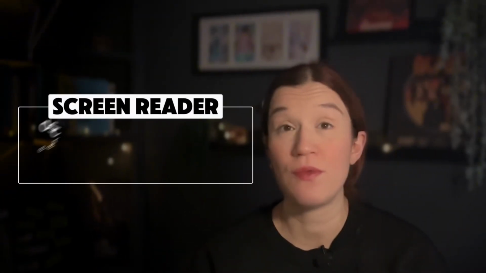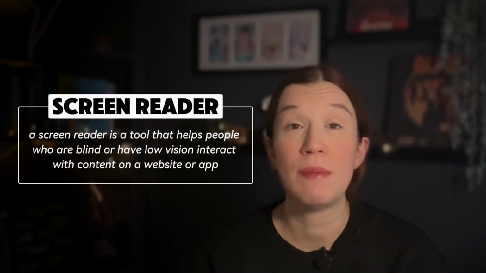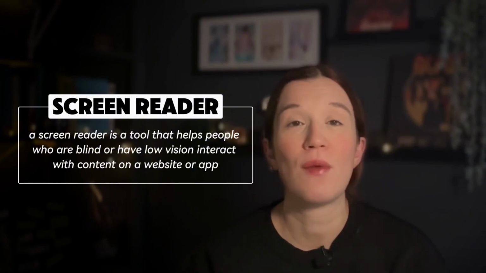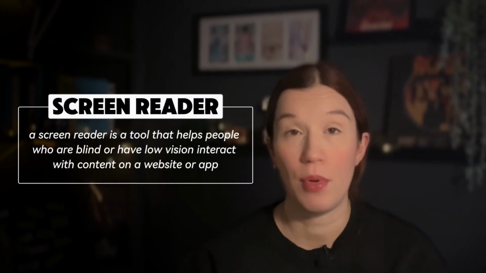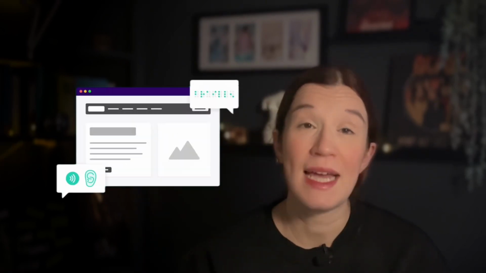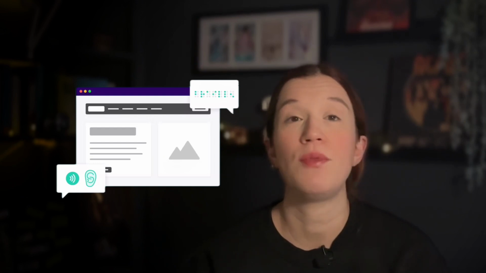Now let's talk about screen readers. A screen reader is a tool that helps people who are blind or have low vision interact with content on a website or app. Screen readers are more advanced than simple text-to-speech tools. Honestly, they are incredible. They can understand how a web page is structured, like headings and links, and give users shortcuts to navigate around. You can even adjust settings to control how much detail they read out, from basic text to things like font styles and punctuation marks.